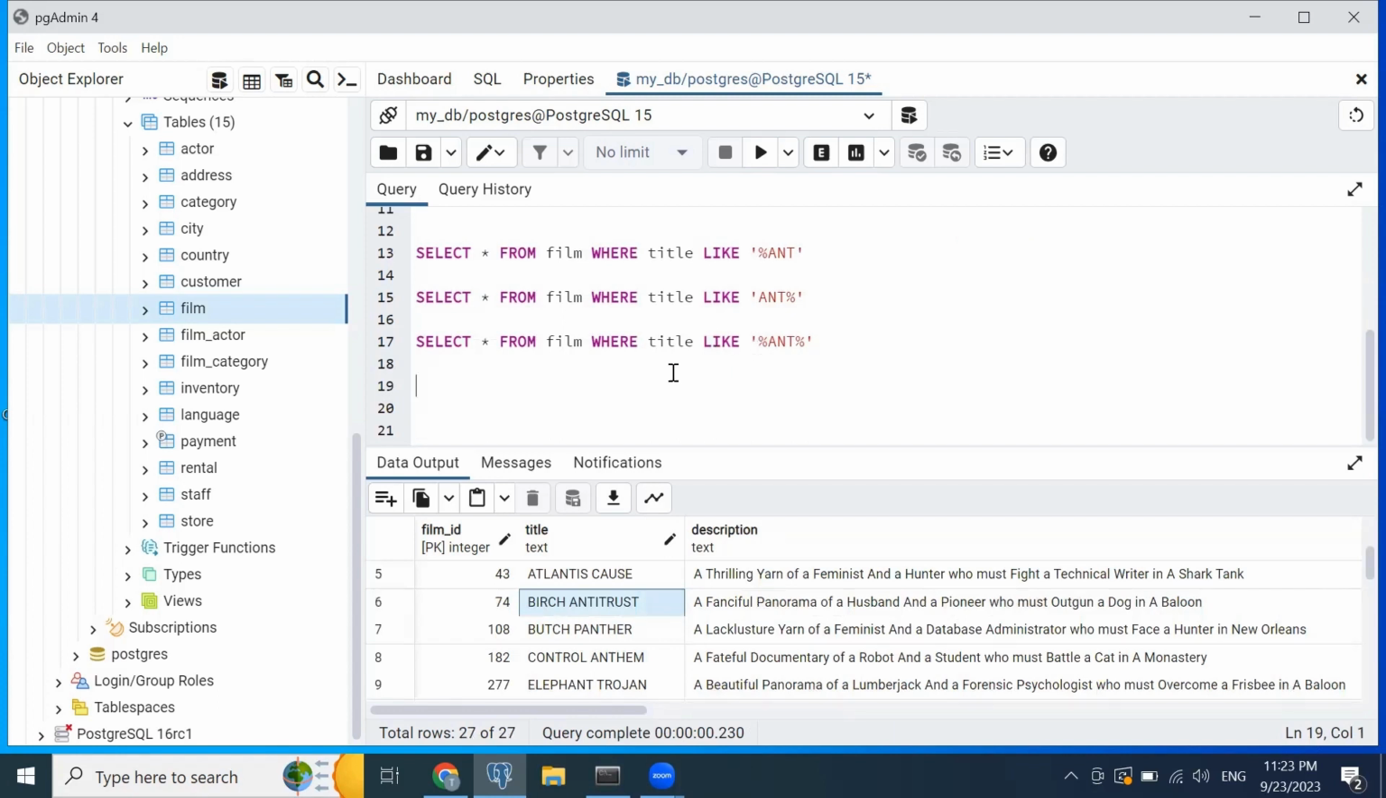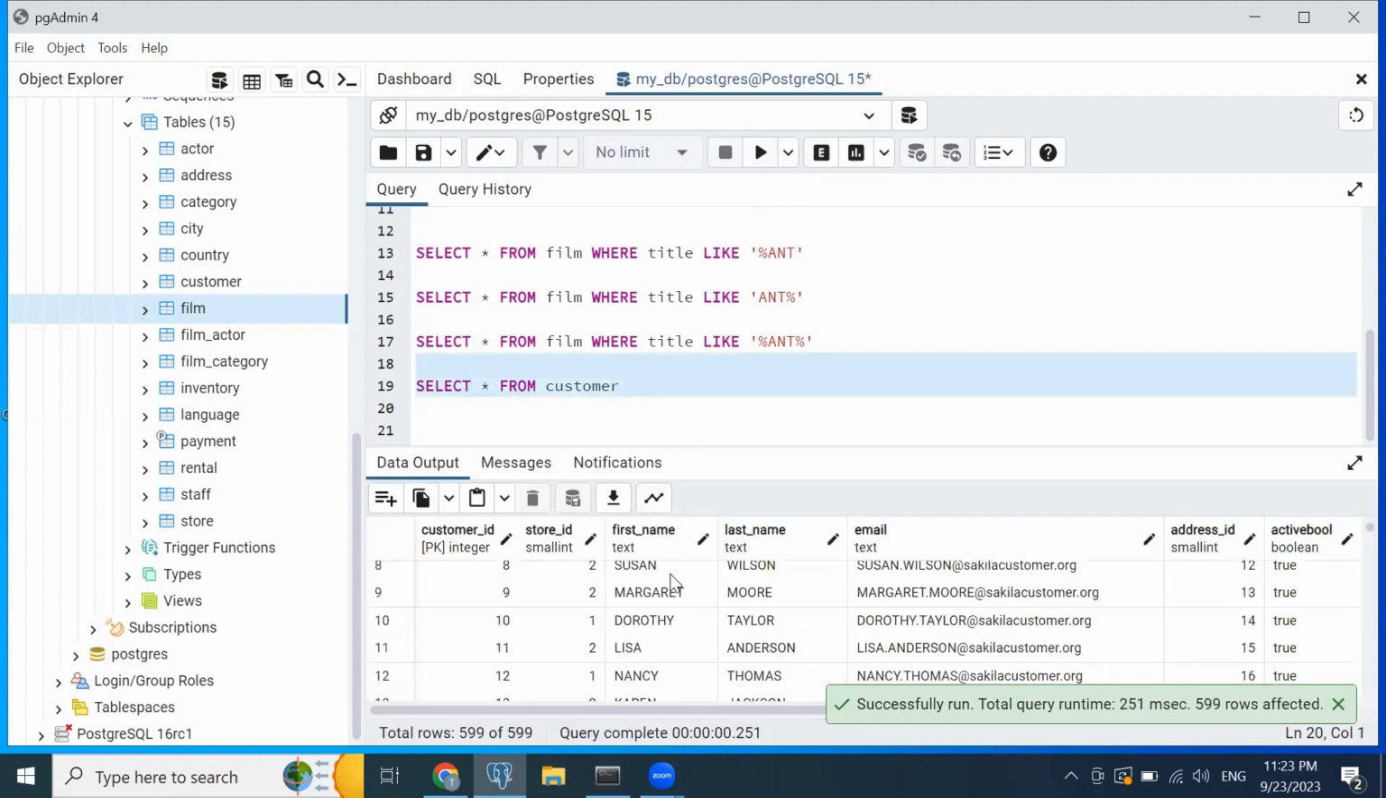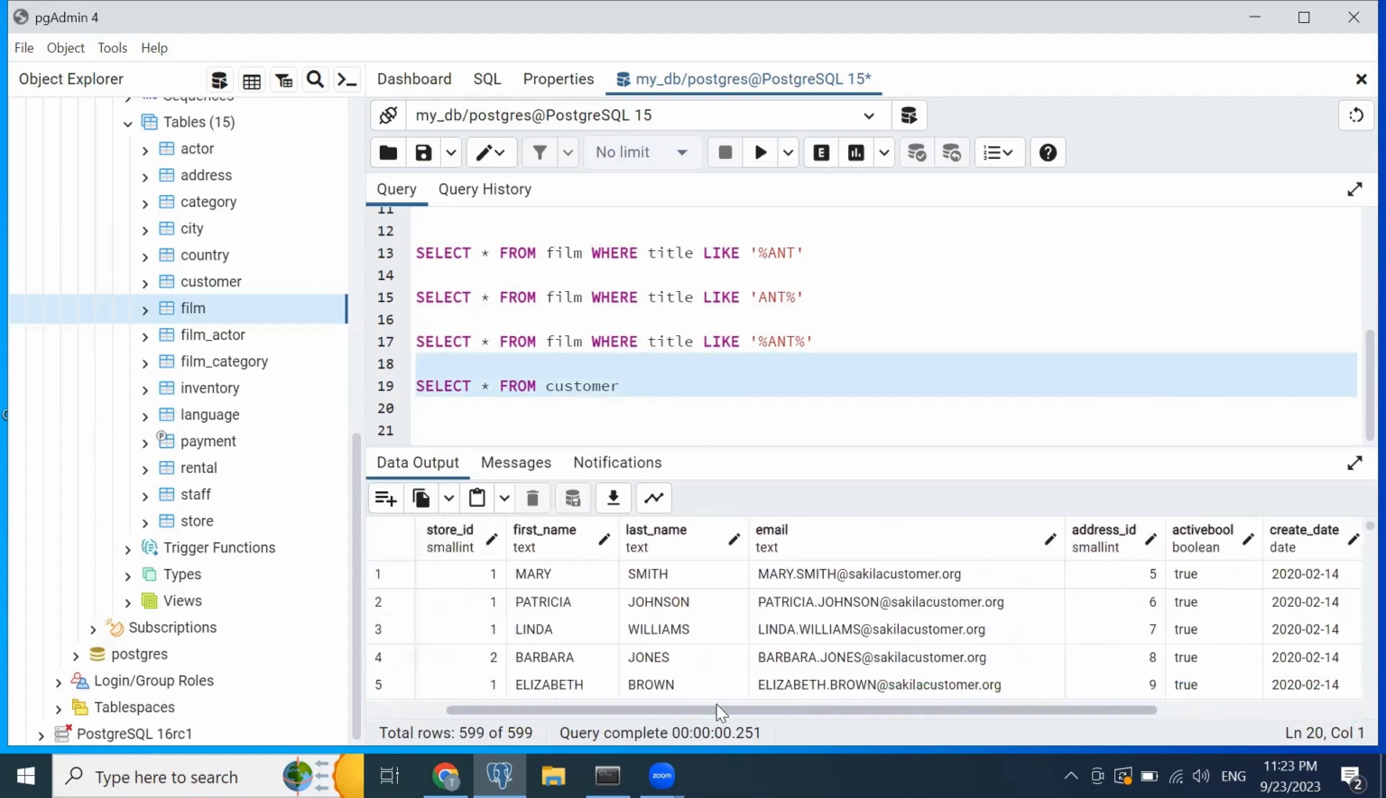Okay, and sometimes we can filter the records based on the exact number of characters. For example, I want to select all from customers. I will select all from customers and just run this query here, and it will show all the data here.